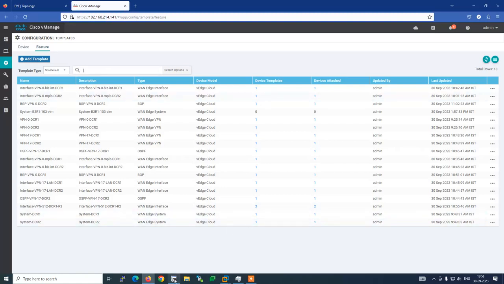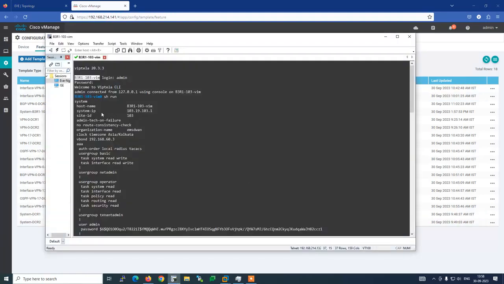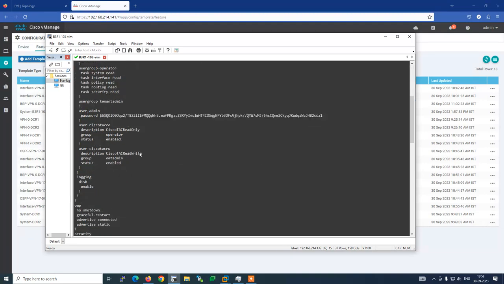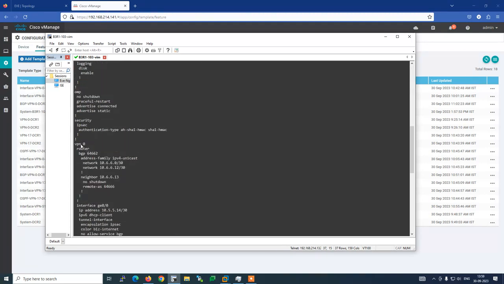So we created the system template. We can see that it did not ask us for the organization name and the vBond. So we will talk about it later, but now what else? VPN0. So let's start VPN0. First of all we have to create all the templates, and then we'll attach all the templates to the device. So we created the system, now we have to create VPN0.